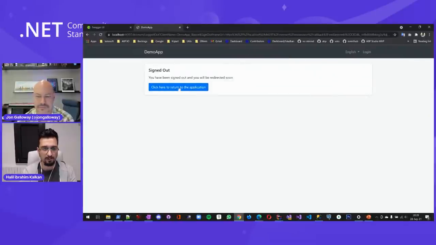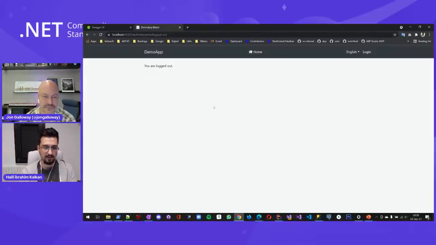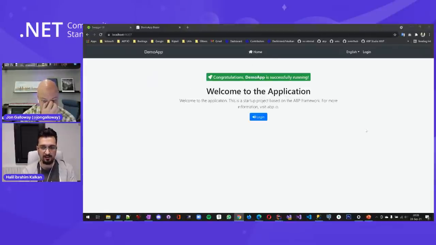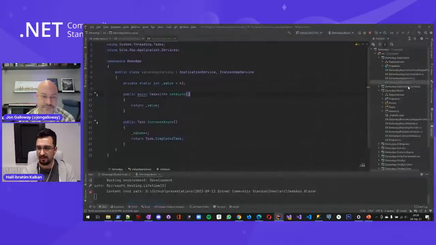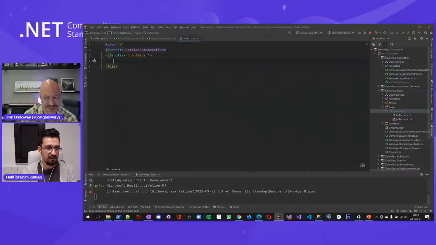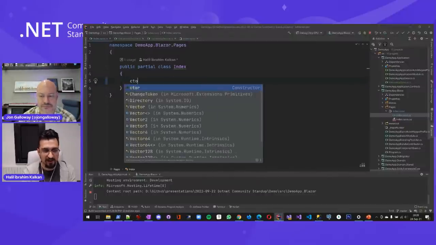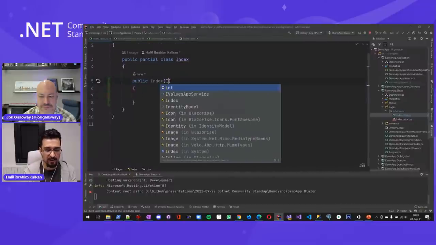I want to log out and return to the WebAssembly application. Now I will delete this page and create some simple functionality that consumes the server side. I'm just deleting. Let's start from the C# code. Here I am in the browser actually, but I can just inject the same application service.